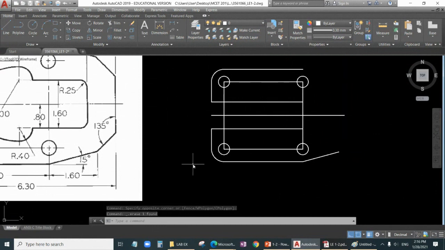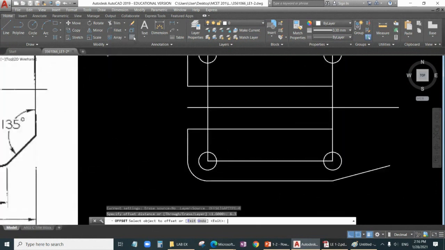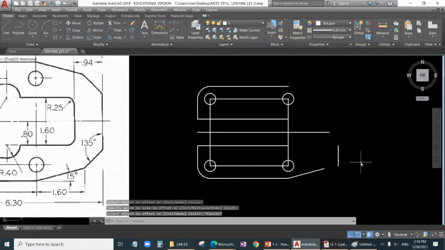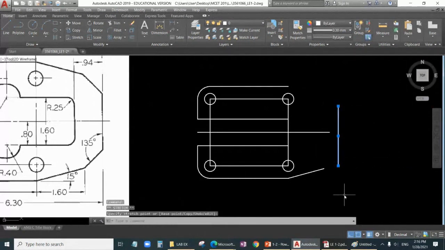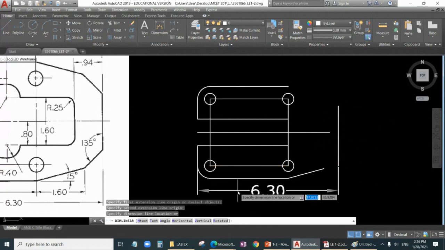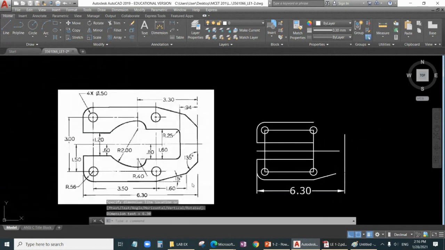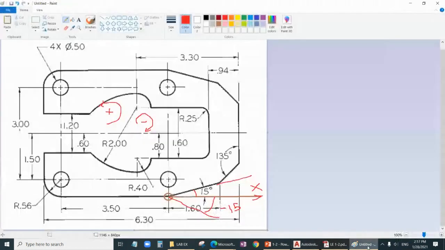The last line is 6.3 from the first line. Offset 6.3 from the left hand side. The last line on the right hand side. This is the last line I'm saying. We are talking about this line. This distance is given to you as 6.3 in the question. Use offset. Don't do any calculation. Offset from here.